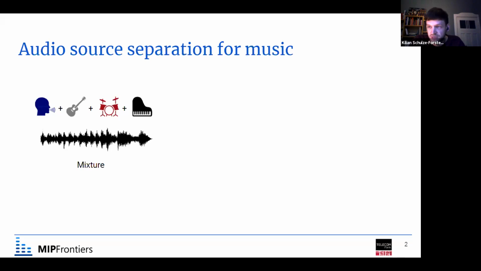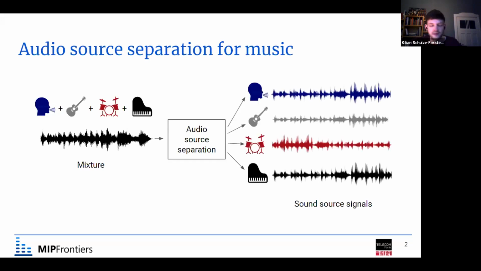However, for many use cases, it might be necessary to access an individual signal of one of these instruments in isolation. For example, you want to remove the singing voice if you want to do a karaoke version of the song, or you want to extract only the singing voice if you want to transcribe the lyrics, or you want to extract the piano if you want to transcribe automatically maybe the score of the piano. And that's what audio source separation is doing. It takes as input a mixture signal, and as an output, we want to provide the signal for each of the instruments individually. And in my project, I'm mainly concerned with estimating the singing voice from a mixture.